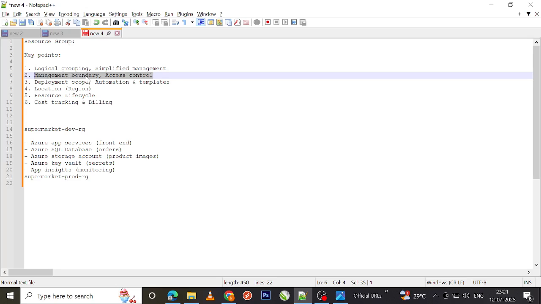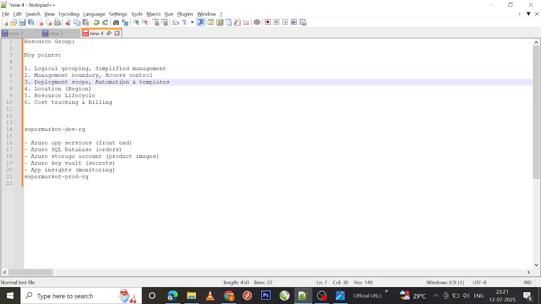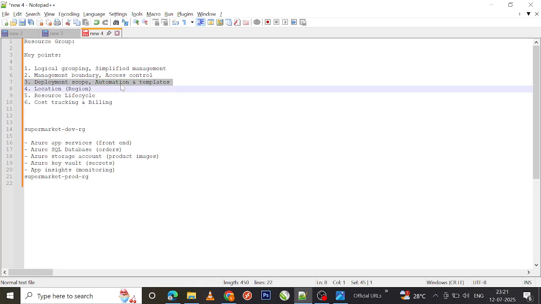All right, and next we have something called deployment scope, automation, and templates. For example, resource groups are used as the deployment scope for tools like ARM templates, Bicep, Terraform, Azure CLI, PowerShell. Entire infrastructures, either infrastructure as a service or platform as a service, can be provisioned consistently using templates. What are the key benefits in this point? Infrastructure as code support, consistent and repeatable deployments, and easy version control and rollback.